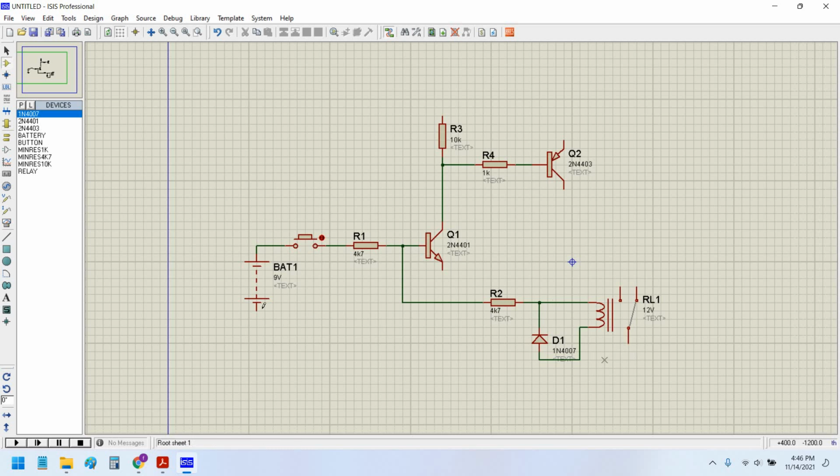Now let us connect this ground terminal to this. Connect the emitter to the ground. Connect the base resistance to the power supply.